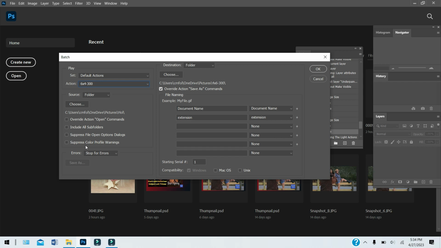Right? Everything remains the same here. Here, we don't have to change it because we want our destination folder to be 4x6 300. So that's good. The override is checked. That's good. Once I hit OK, it's going to take them from the horizontal and put them in that 4x6 folder, size to 4x6 300. Let's do it.